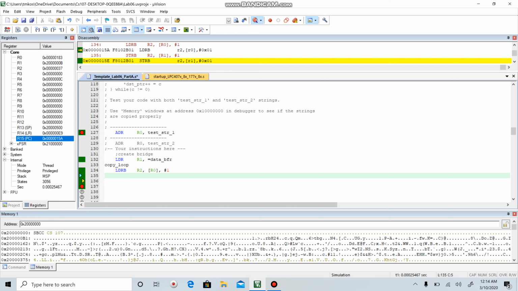Once we have our character, which is stored in R2, I'm going to take it and store it, but what do I store it as? I store it as a byte. I'm going to store the value of R2 through R1 this time, because R1 is what's connected to my data buffer. Then I want to move over to the next spot so I can insert the next character the next time through the loop. In this case, I only need to move over 1 byte.